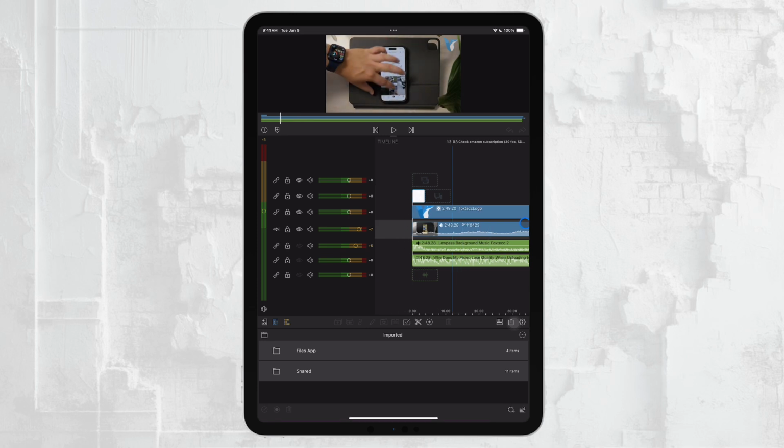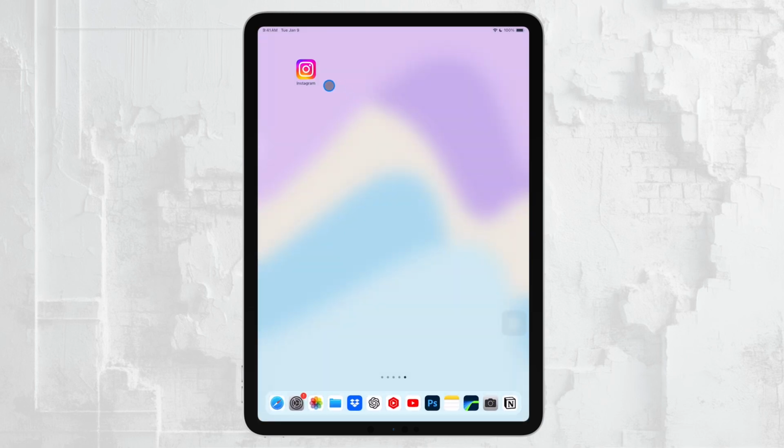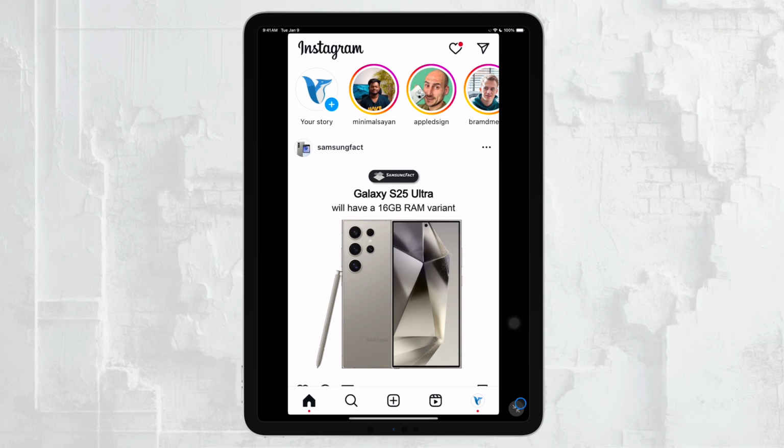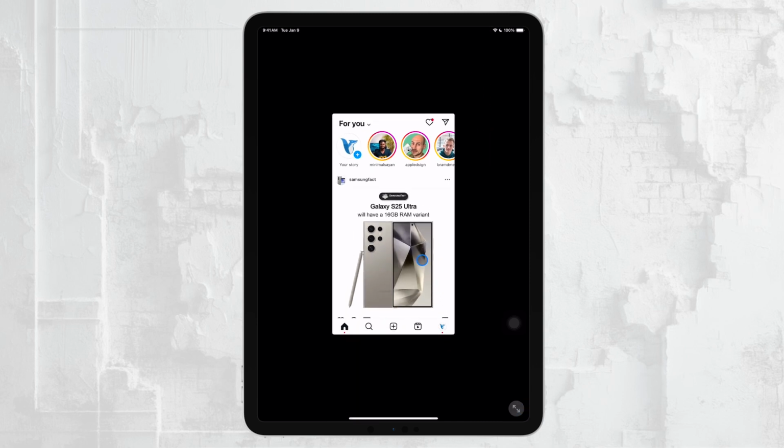Now that you've got your video ready, whether it's something you've just recorded or something you've edited, let's talk about the actual process of creating the story on Instagram. First, open the Instagram app and make sure you're logged in. From there, you can either tap on your profile picture at the top left or simply swipe left to start creating a new story.